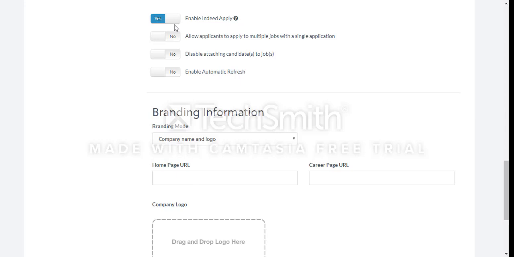In order to keep gathering that information that is needed, we have worked with Indeed to make this a two-step process where after they submit the quick apply, they will then be taken to another step where they need to enter in and complete the full application so that you are receiving the full application.